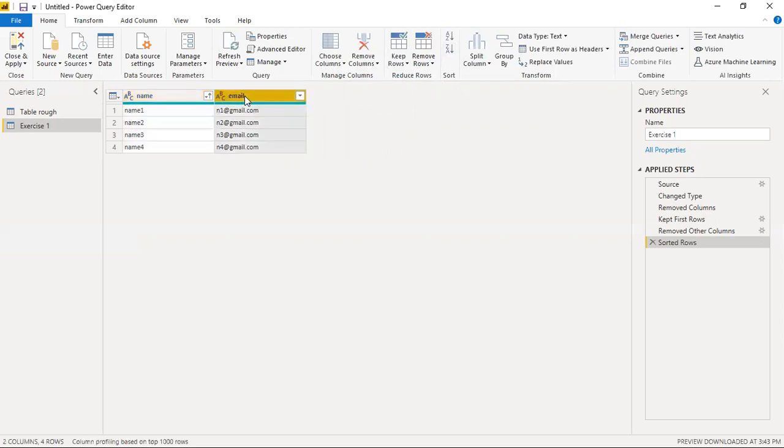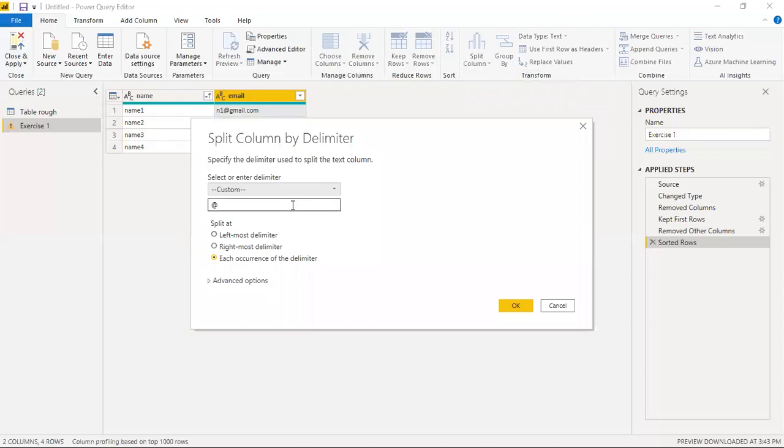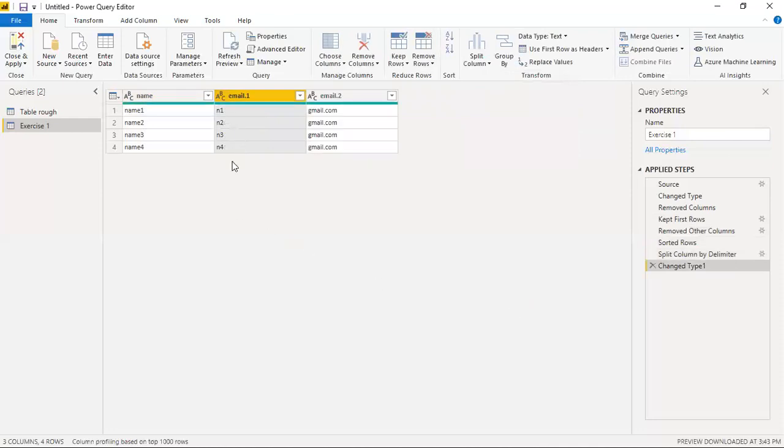At the end, we want to split. If we want to split the email, we want to split by a delimiter, okay. And we can simply take the at the rate symbol, each occurrence of the delimiter, and split from this, okay. As you can see, we have split it successfully by this. In case you want to just take the main center part, you can also use this.